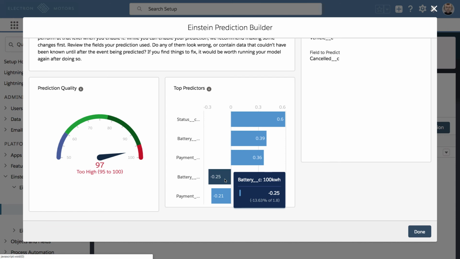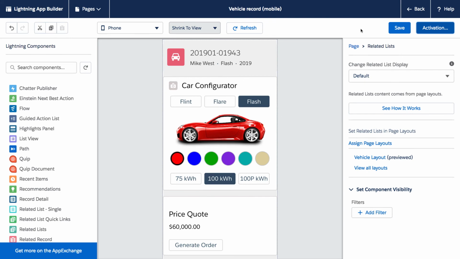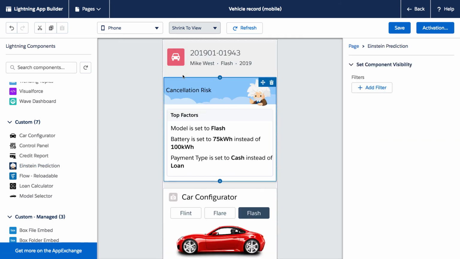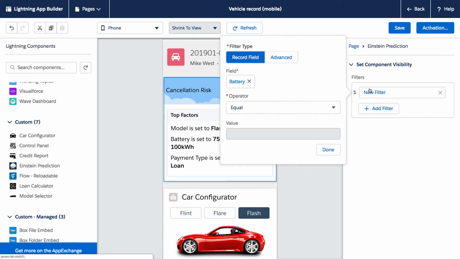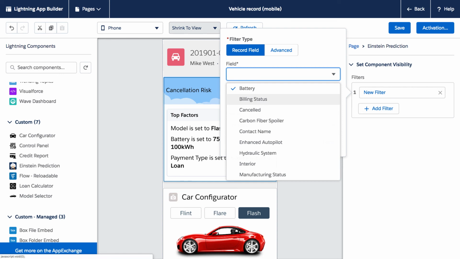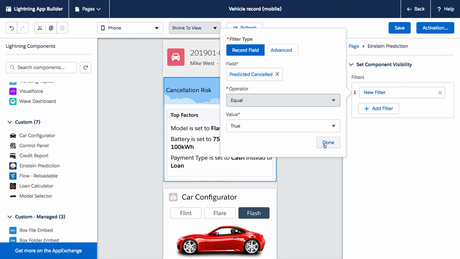So now that we have this in hand, it would be great to put it into the hands of retailers. Let's do that by going back out to App Builder, and what we want to do is embed that Einstein prediction now inside this mobile app. So it'll be like a notification. We want to pop it up at the very top of the page, but we only want this to appear if there is genuinely a cancellation risk. So we're going to make use of a feature called dynamic components. We only want this component to appear if, and I'll search for it, if predicted canceled equals true.